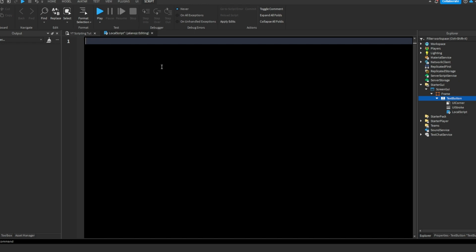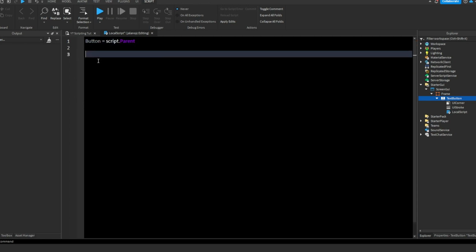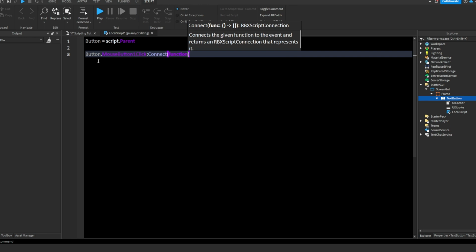So delete the default code there and type what I type. So first we're going to make a variable for the button. So I'm going to say button equals script.parent. Okay, now that we have a variable for a button, now we're going to write button.MouseButton1Click:Connect(function).